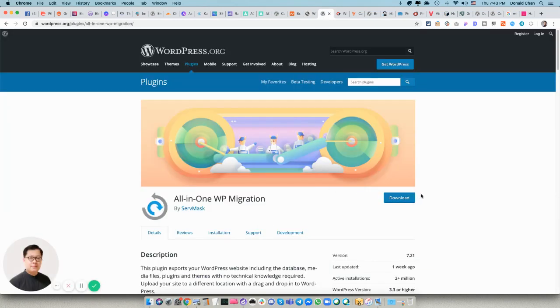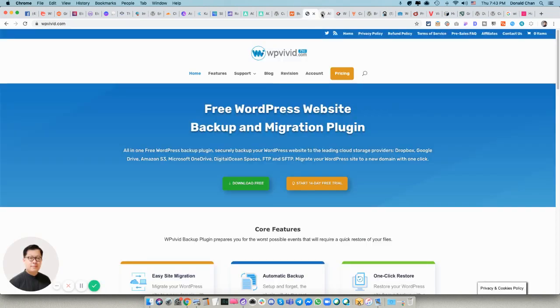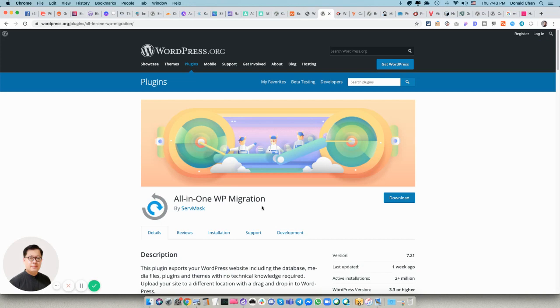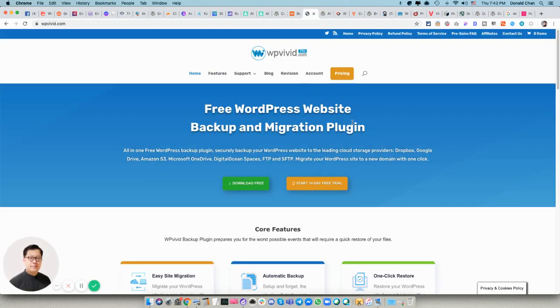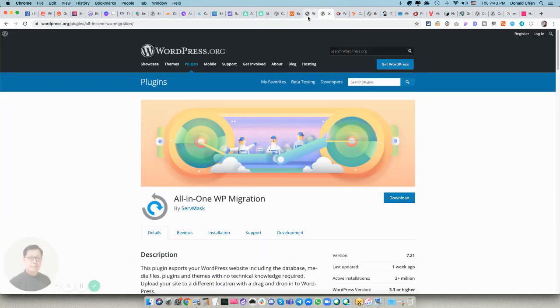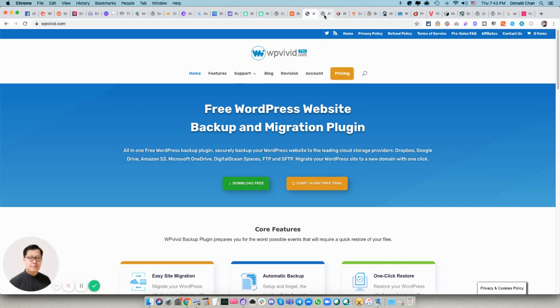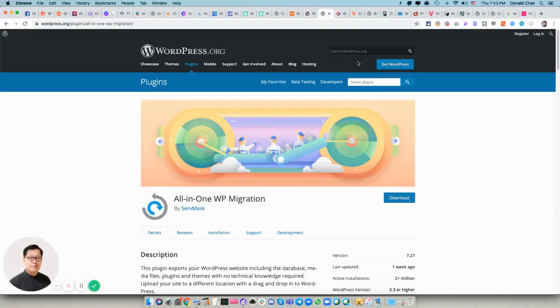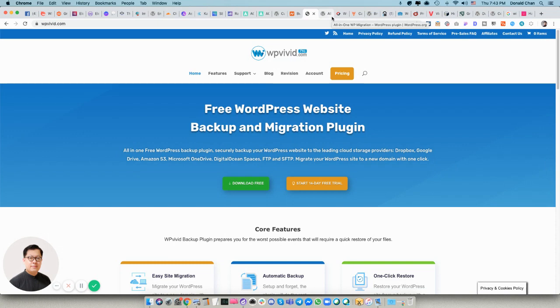Yeah, we used to use All-in-One WP Migration quite a fair bit for migration. But since WP Vivid, we pretty much haven't used All-in-One WP Migration so much, because WP Vivid can do quite a fair bit of what All-in-One WP Migration can do. Vivid is also introducing incremental backups, which is actually quite useful. So if you have this, you probably wouldn't need All-in-One WP Migration right now. I think the general trend is people are moving towards Vivid as the preferred backup and migration plugin.